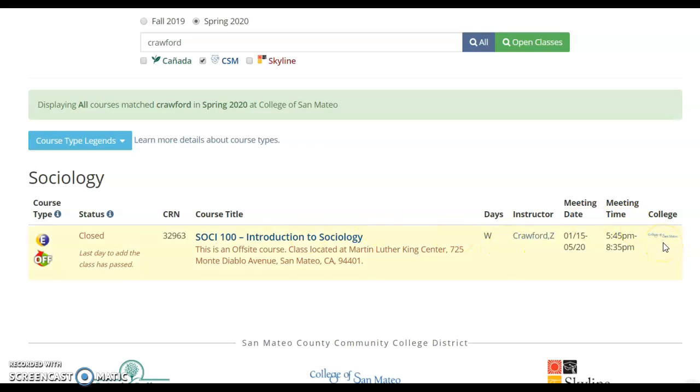Also really important, I've seen students do this. It's really critical to keep an eye out on the college it's offered at. So a lot of times in counseling or in classes, a student will say, oh, well, I was just looking for a Social 100 class. I didn't know it was at Kenyatta, or I didn't know it was at Skyline, and I can't get there in time because my class at CSM ends at this time. So remember, you can filter by location as well.